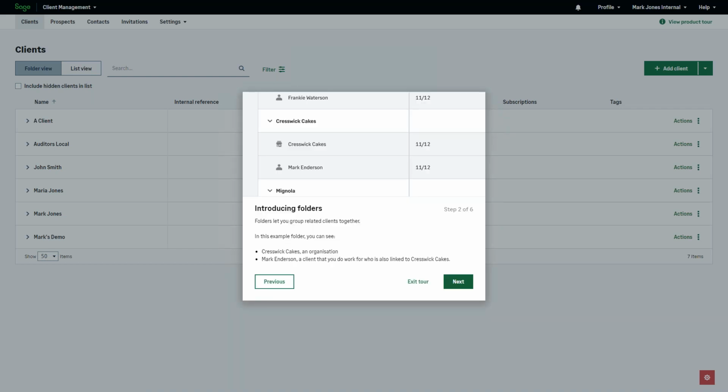Folders let you group related clients together. So in this example folder, you can see in the screenshot here above, we've got Cresset Cakes, which is an organization, which is signified by this building here. And Mark Anderson is a client who you do work for that's linked to Cresset Cakes, but that's an individual which is signified by the Head and Shoulders icon.